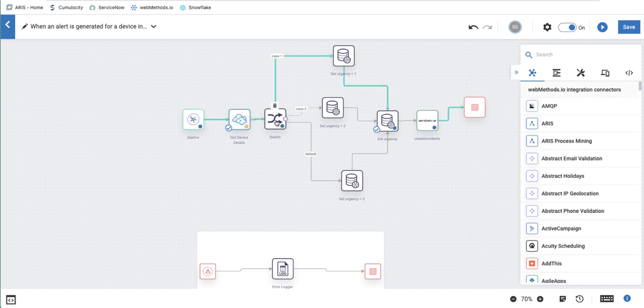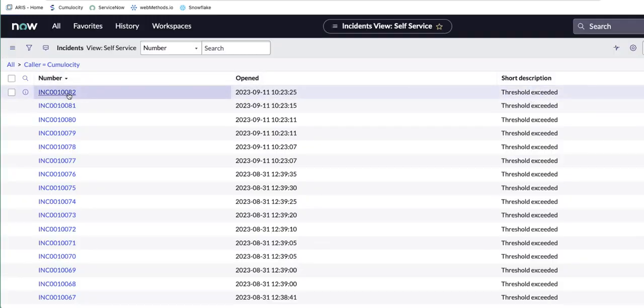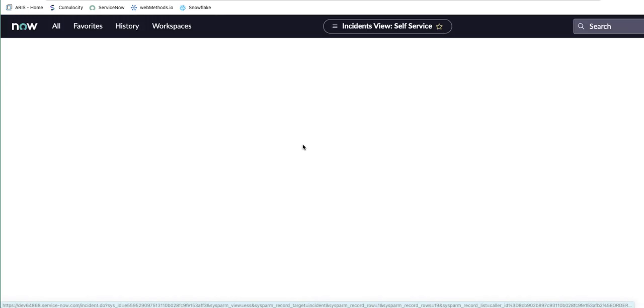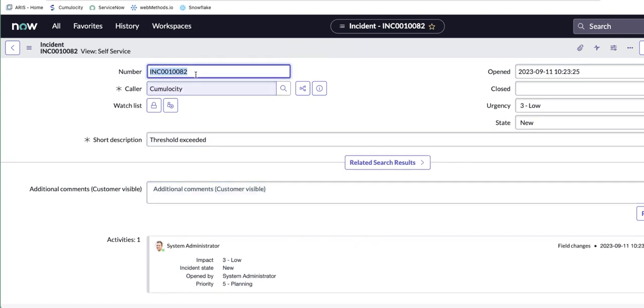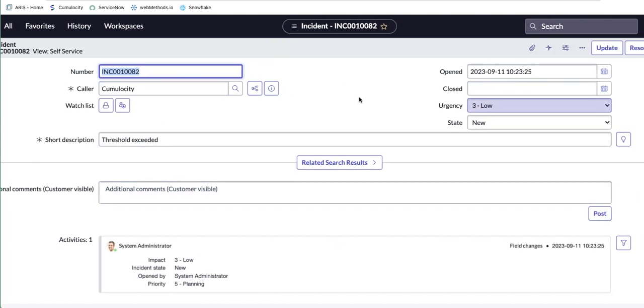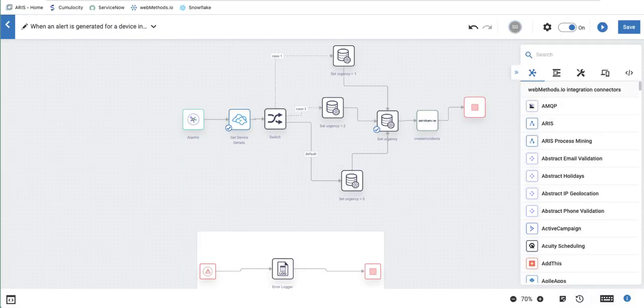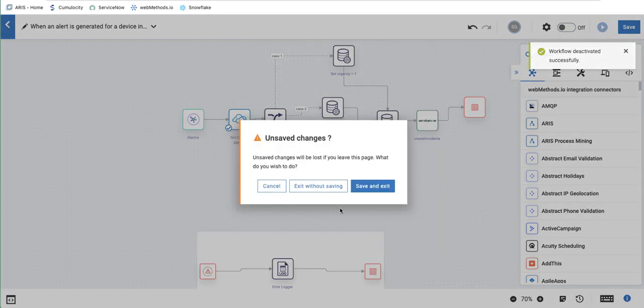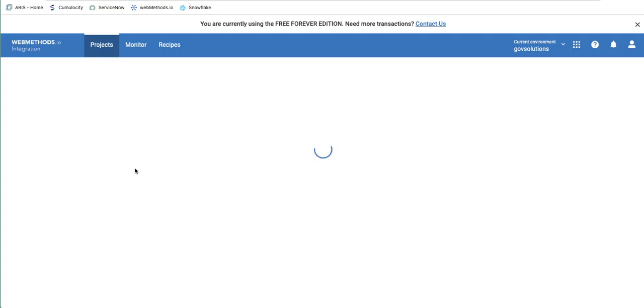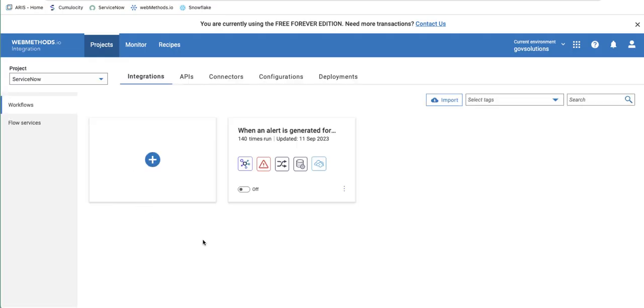And here we see a case that just got kicked off, and it just created something inside of ServiceNow. We can go in and take a look at that. In this case, there was a threshold that was exceeded. Here is the incident number, and here is the incident as it was created through that workflow that we just saw get kicked off in webMethods.io Integration. So that's an overview of what you can do with webMethods.io Integration and Cumulocity.